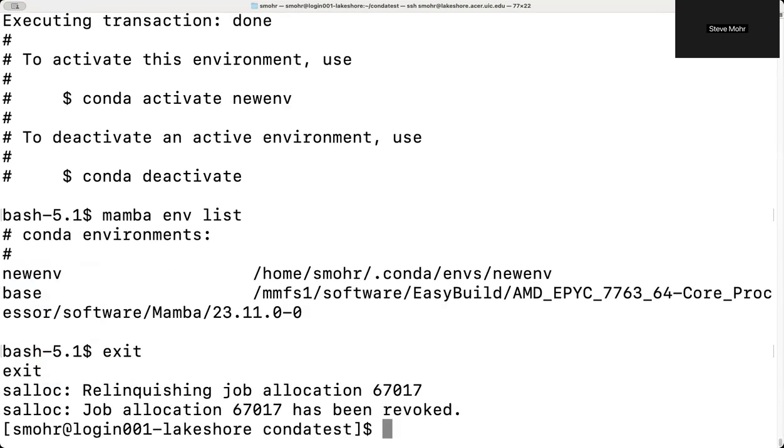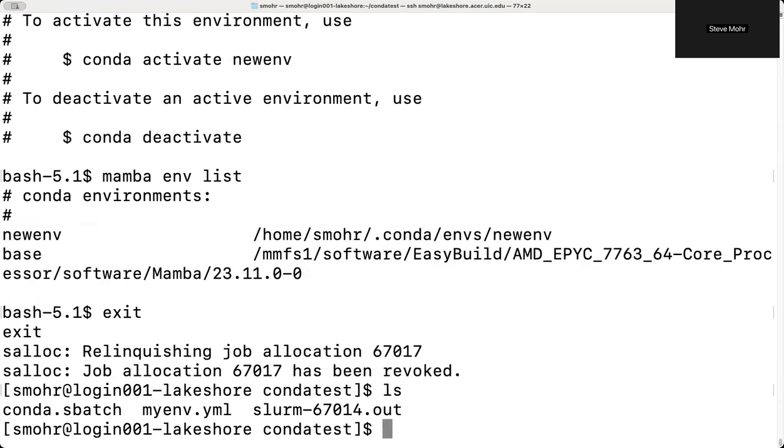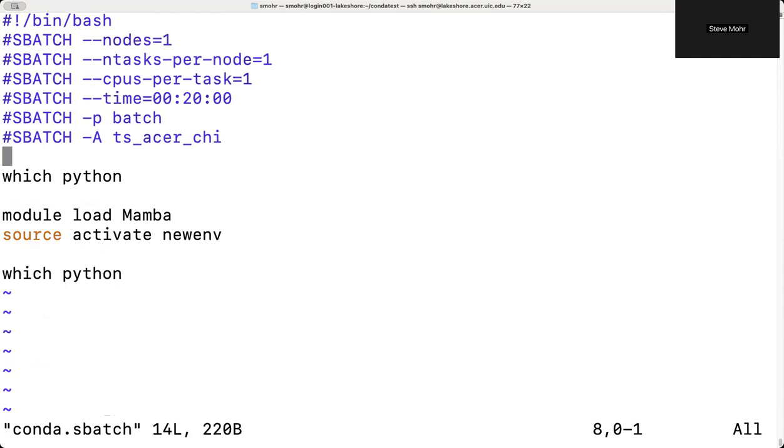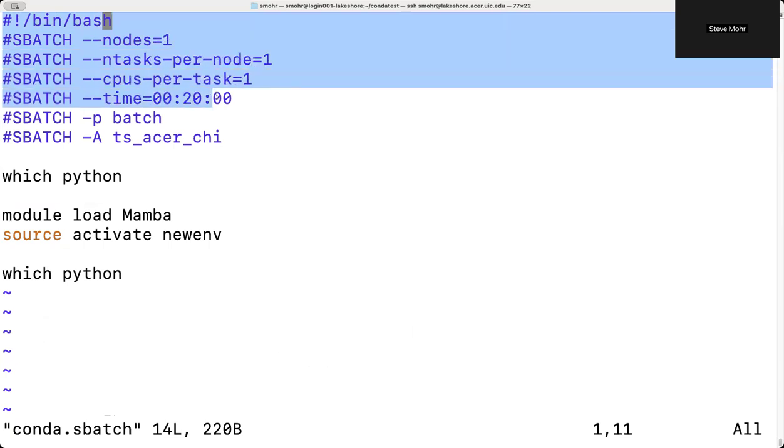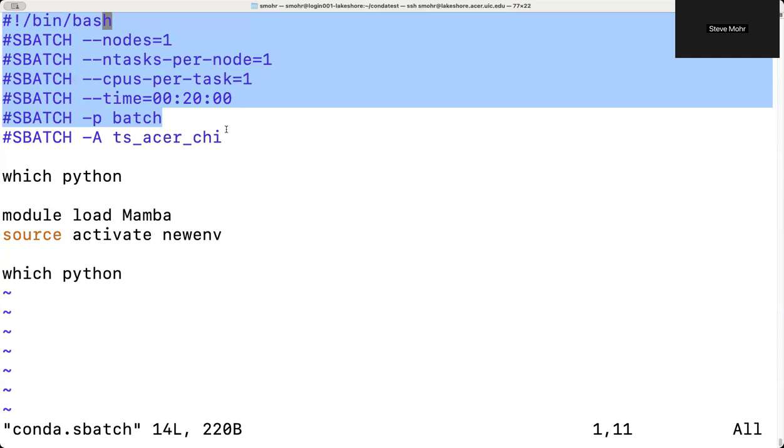Exiting our interactive job, we get back to the login node. And from here, we could use this in a submit script. This is a basic submit script. At the top here, we have commands which are going to be read by the job scheduler to set up our job. We're going to ask for one CPU core on one node on the batch partition.